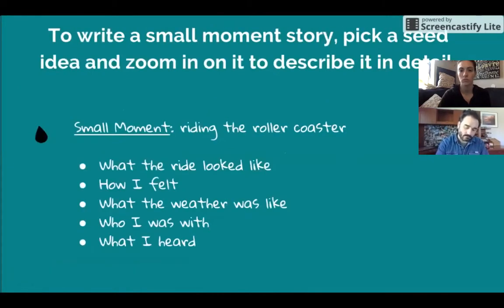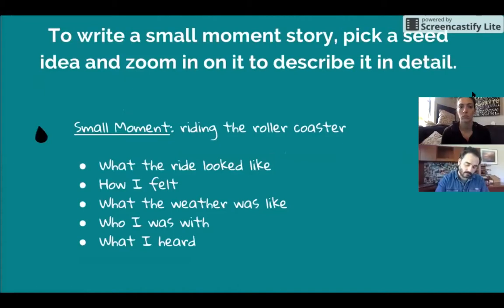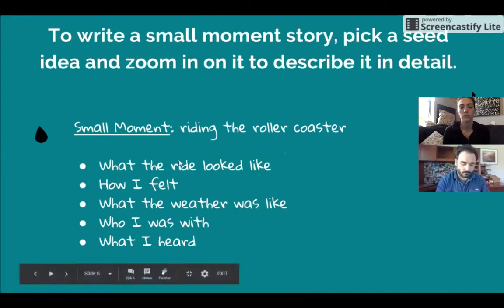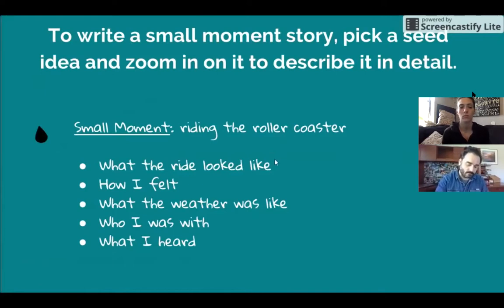To write about a small moment story, you need to pick one seed idea and zoom in on it to describe it in detail. So my big idea was all about going to the amusement park. I think for my small moment, I'm going to talk about riding on that roller coaster. So when I talk about my small moment, I'm going to think about what the ride looked like. Maybe it was a giant metal new roller coaster, or maybe it was a smaller wooden rickety one. I'm also going to talk about how I felt. Was I nervous? Was I excited? What was the weather like? Was it a bright sunny day or sort of a cool overcast? Talking about the weather is a great way to set the mood or the tone of your story.